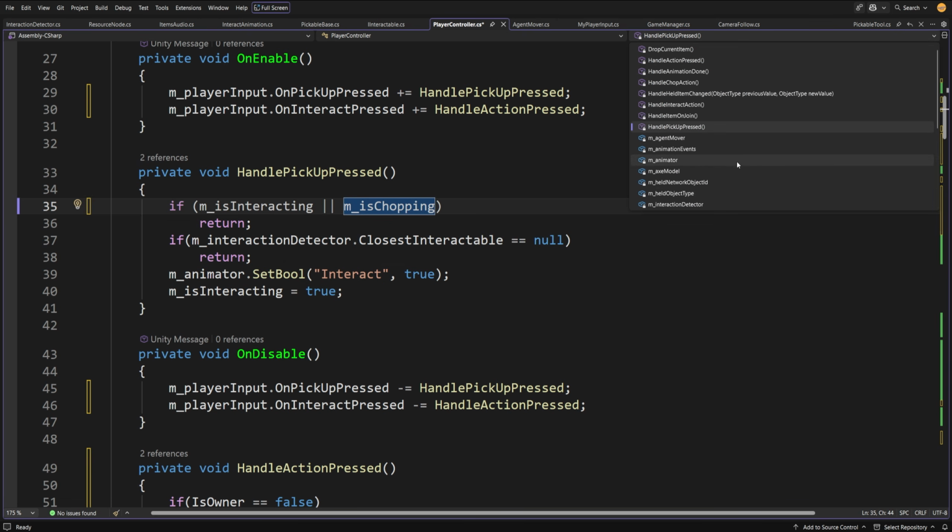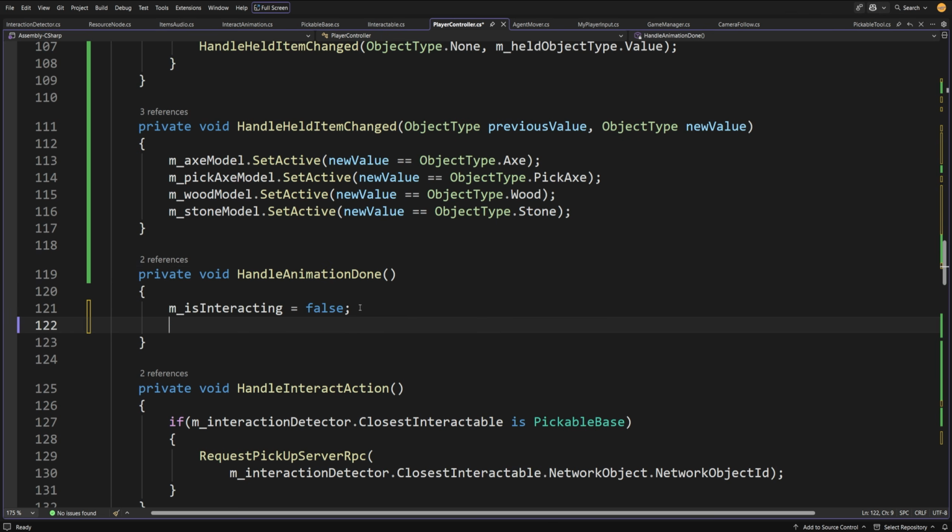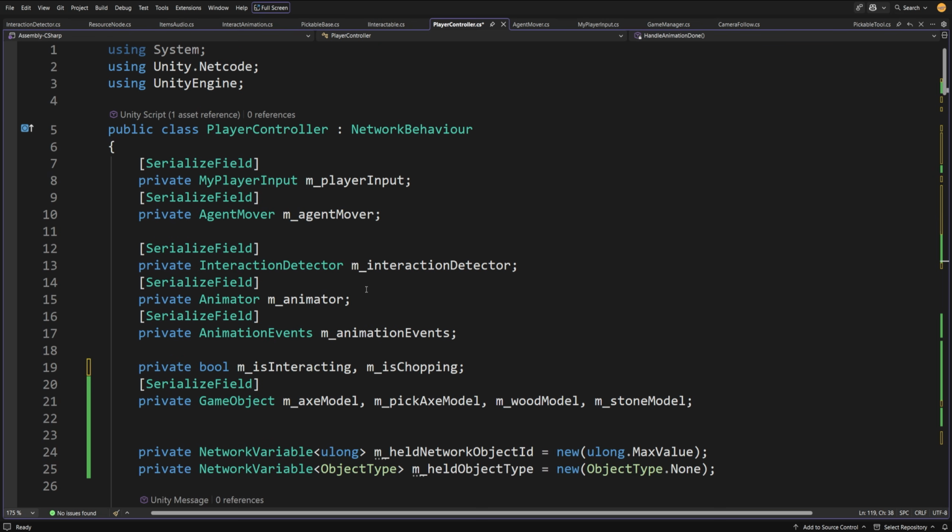We need to also find HandleActionDone. I think we had something like this. A HandleAnimationDone. Here we need to reset m_isChopping, and this will be false. And I think finally we are done with changes in the script. Feel free to browse the GitHub repository and verify if we have copied everything correctly. Let's save this script and let's try pressing play.